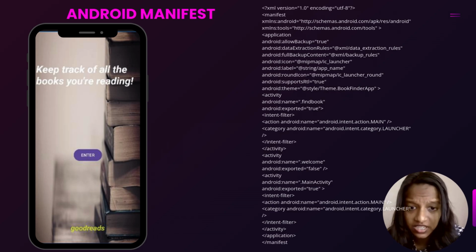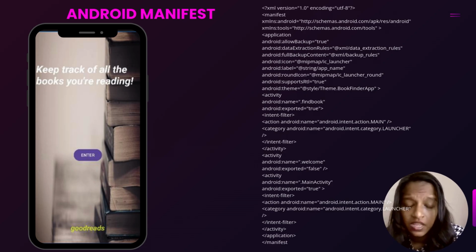Inside the application tag, android:allowBackup true allows the app's data to be backed up. android:icon and android:roundIcon set the app's launcher icons. android:label @string/app_name displays the app name from resources. android:theme @style/Theme applies the custom theme for the app.